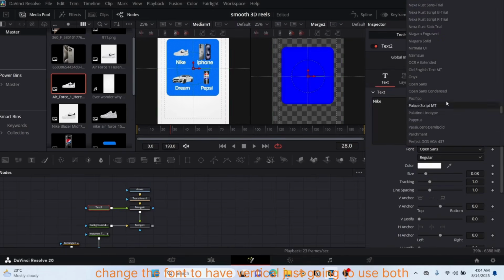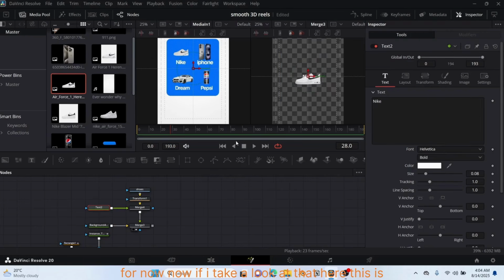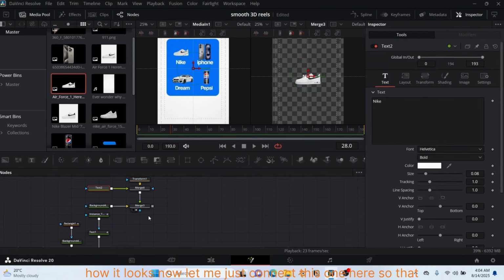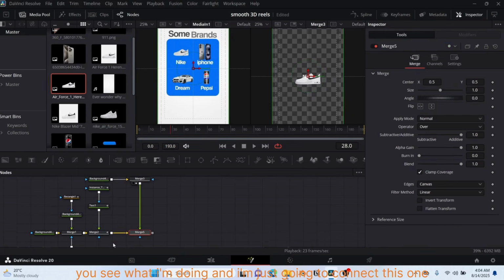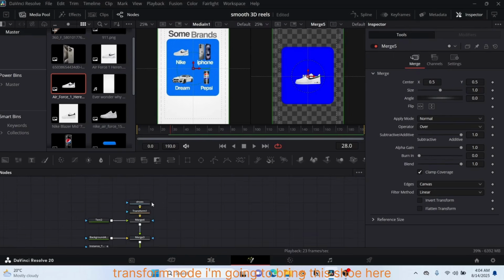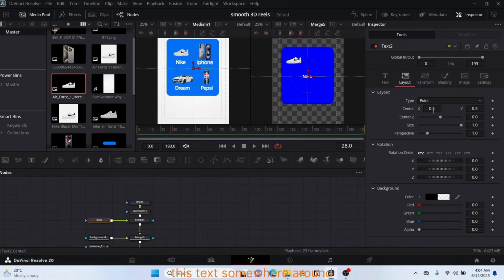Now I'm going to change the font to have vertical. I'm just going to use both for now. Now if I take a look at that here, this is how it looks. Now let me just connect this one here so that you see what I'm doing, and I'm just going to connect this one here. Make sure I view this one. So from this transform node, I'm going to bring this shoe here. I'm going to size it down like so. I'm going to bring it down here, maybe use a size of 0.6. Now I'm going to come to this text, bring this text somewhere around here.